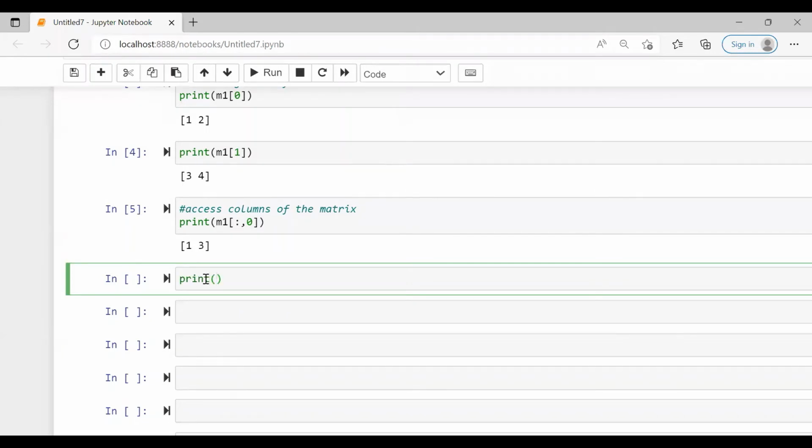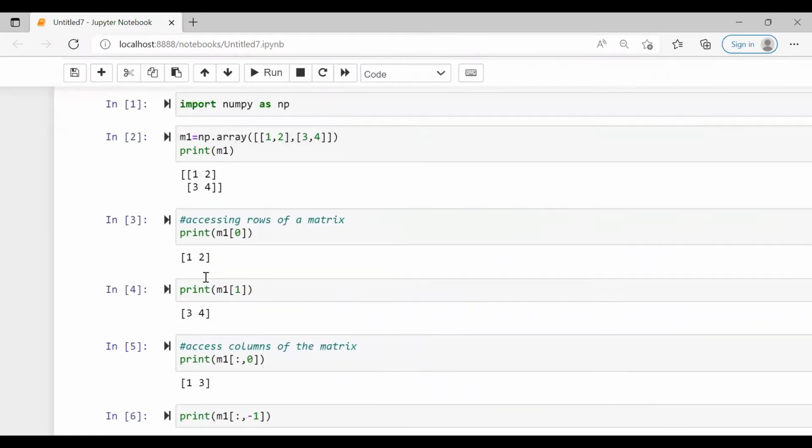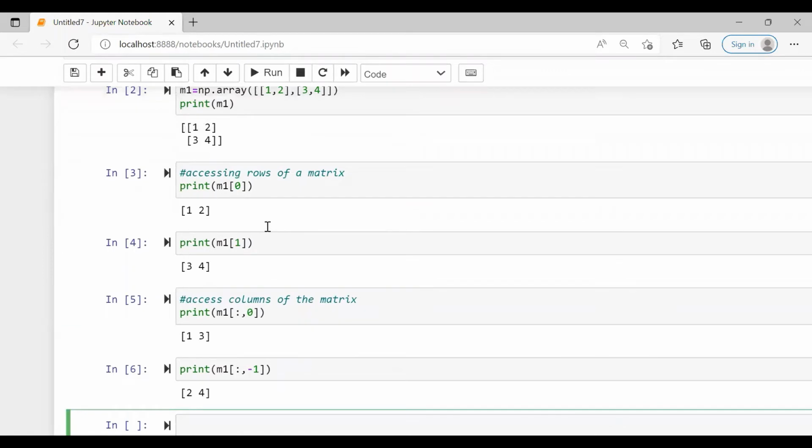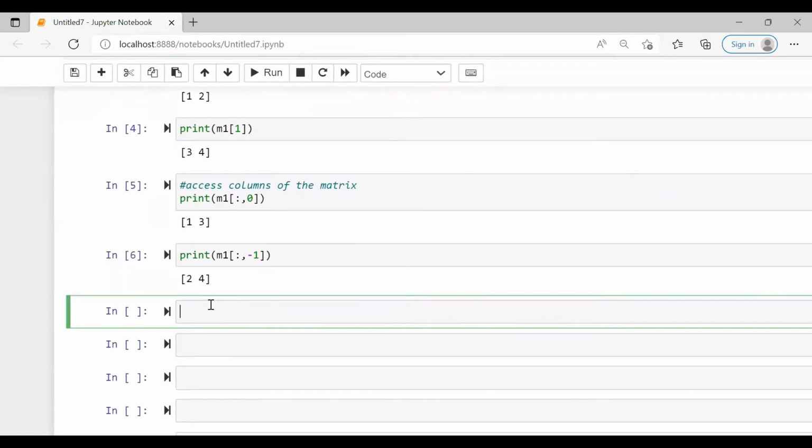Then print M1 of the column. From the starting is column -1, to the end, we have tried as -1. So it will print 2, 4. So the second column. So this is how we can access rows and columns of the matrix.